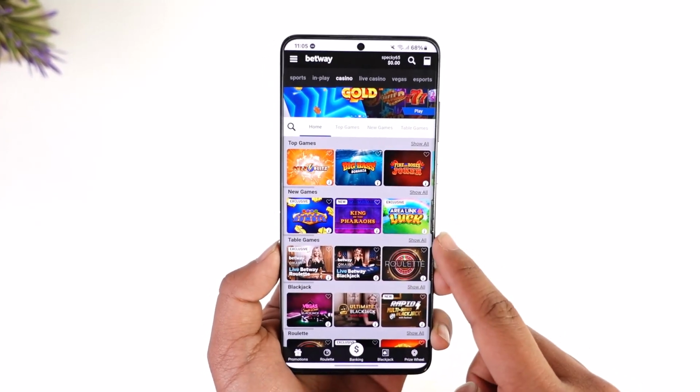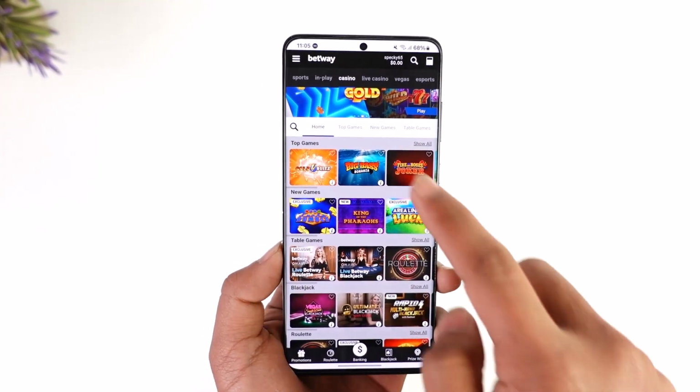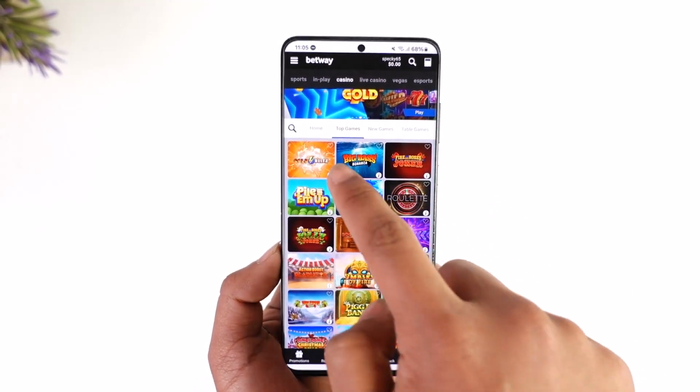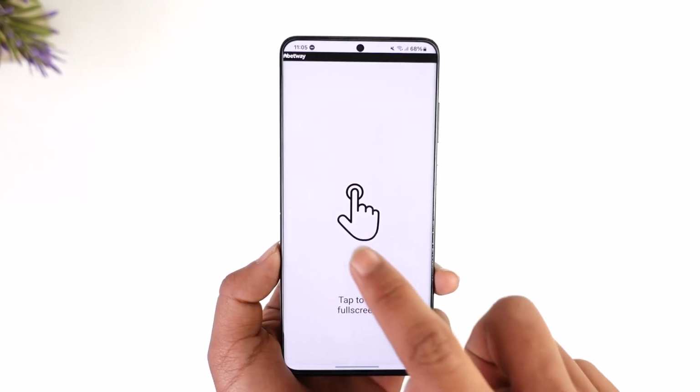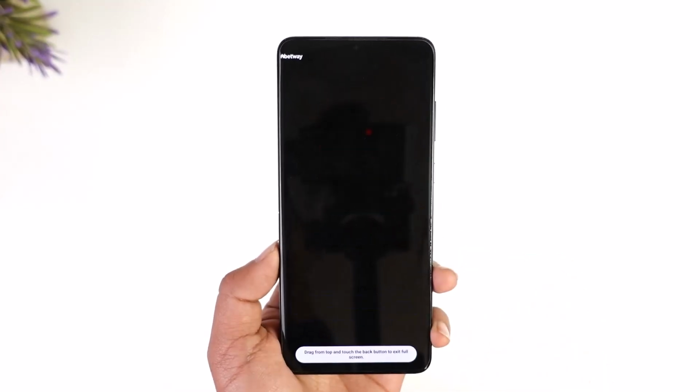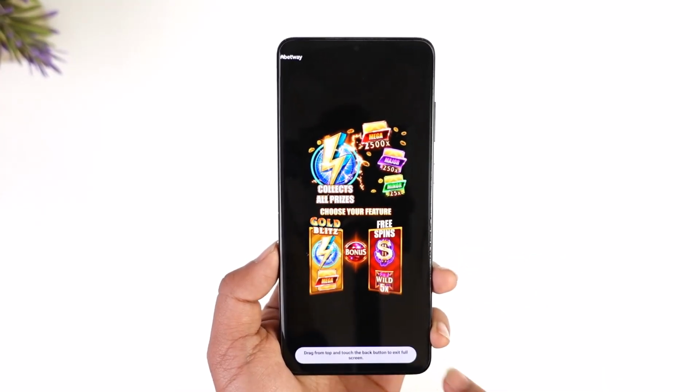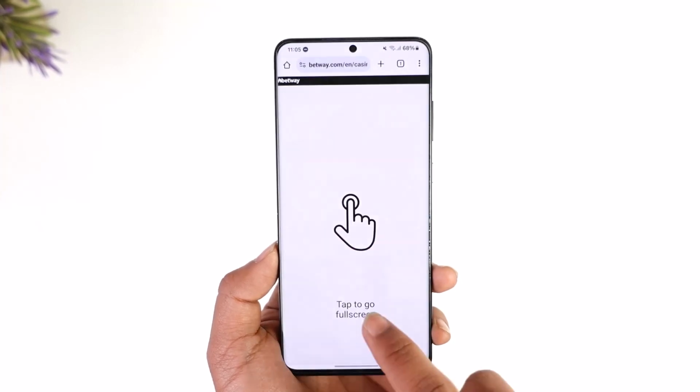Now here you can first of all choose a game which you'd like to bet on, or you can go to the top game section, select a certain game on which you'd like to place a bet. From here you can see, just tap to go full screen. So now we can go full screen, and now we can choose to play a game and then place the bet in that regard here.